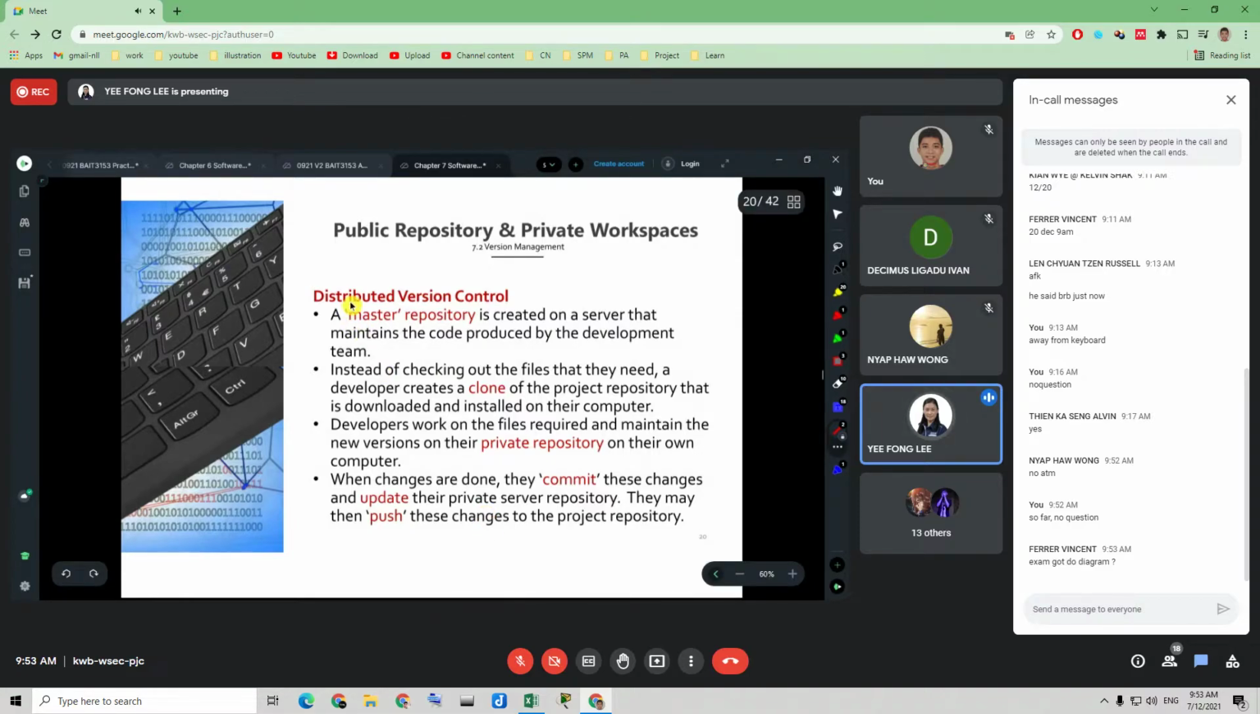For distributed version control, a master repository is created on a server that maintains the code produced by the development team. So instead of simply checking out the files that they need, a developer will create a clone. The keyword is here: a clone of the project repository that is downloaded and installed on his or her computer.